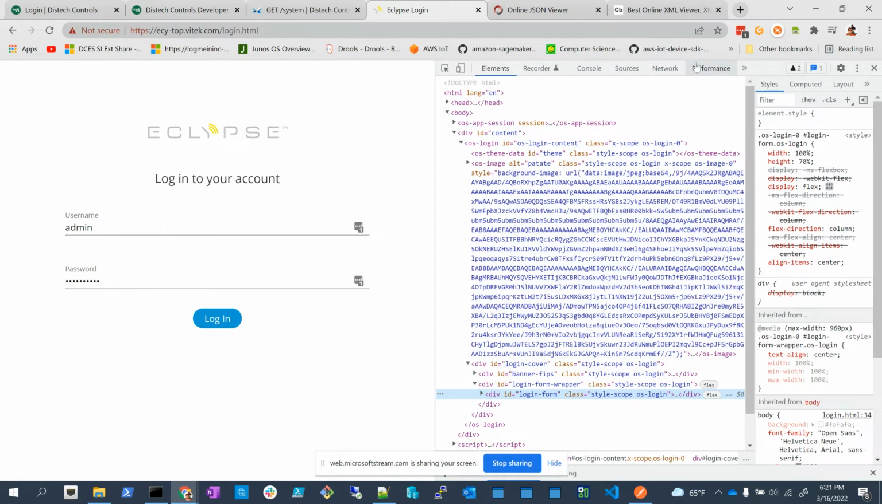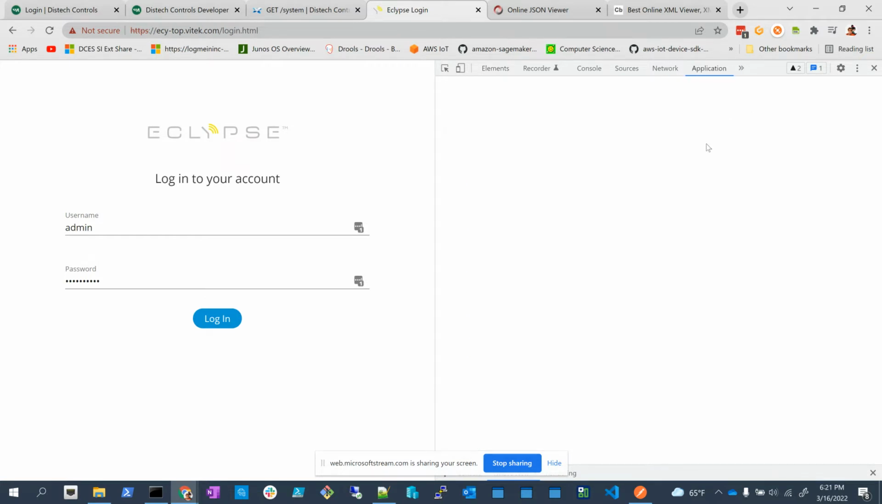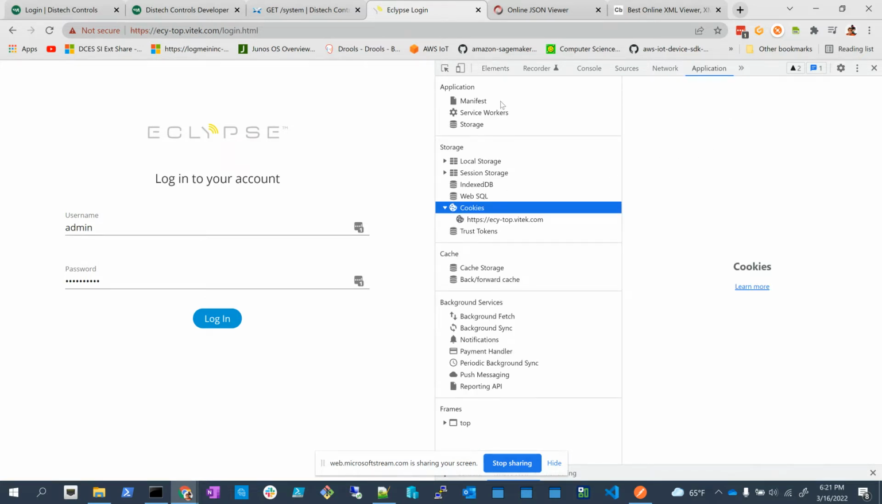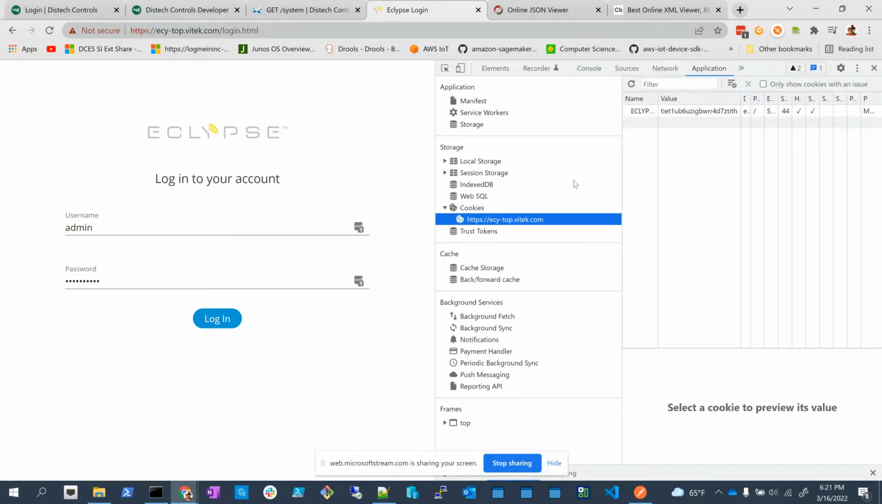The next thing we want to do is go to a place called application, which is where all the session specific variables for this browser session are being stored. And here you can see that under cookies, there's a domain name for this page, and there's a cookie with a name of Eclipse REST session ID and the ID. So once we log in, that will change.